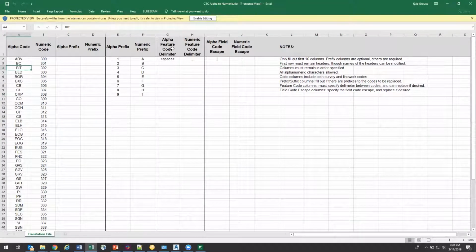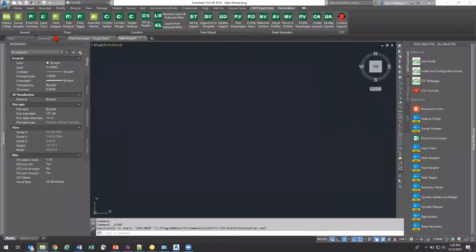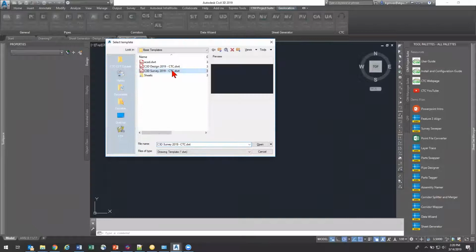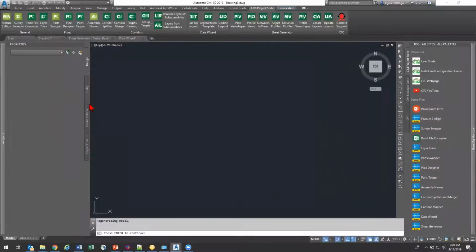so this is an alpha to a numeric. So we're saying we started with alpha codes, we're going to a different numeric code set, all this other stuff is set up. And when I create a new drawing in my survey template, so survey template, all my survey user settings are correct.